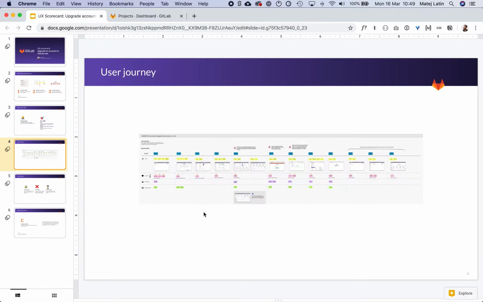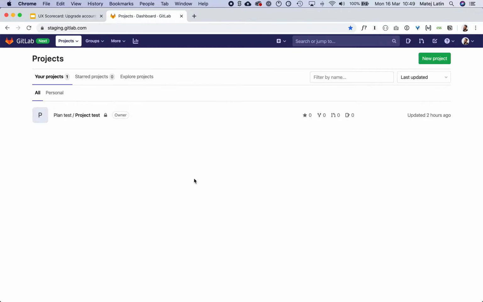I also mapped the current user journey with all the screenshots and all the interactions that are required to upgrade to a higher plan on gitlab.com. And let's go through this journey. Let's walk through it to see what it's like today.